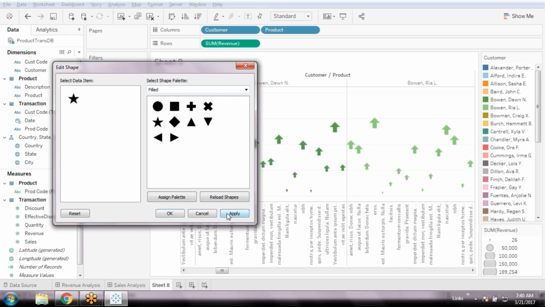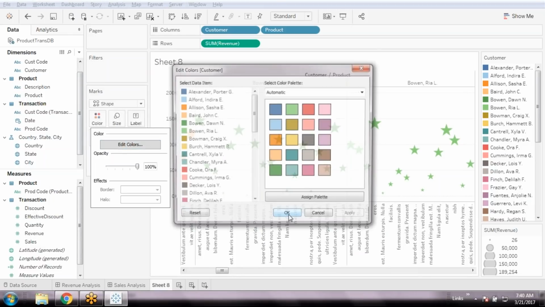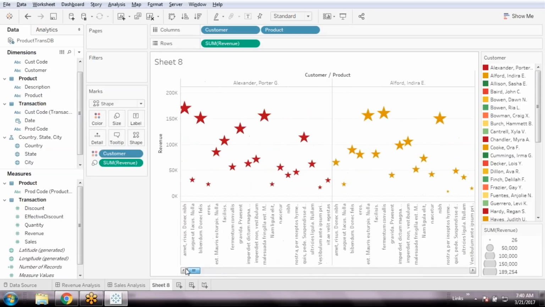Okay, let me start. So this revenue has become colorful based on this star. There you see, this looks really nice. Customer wise, products and their sales rate. Customer product revenue.